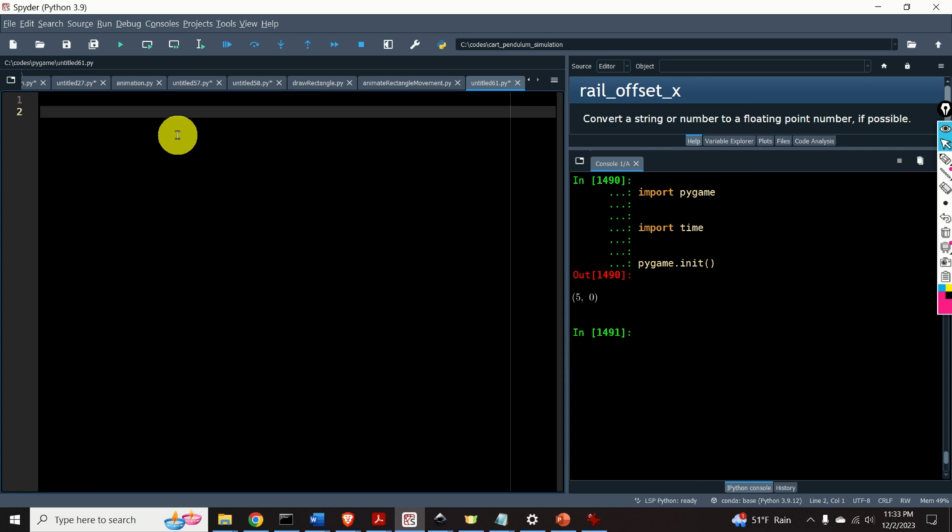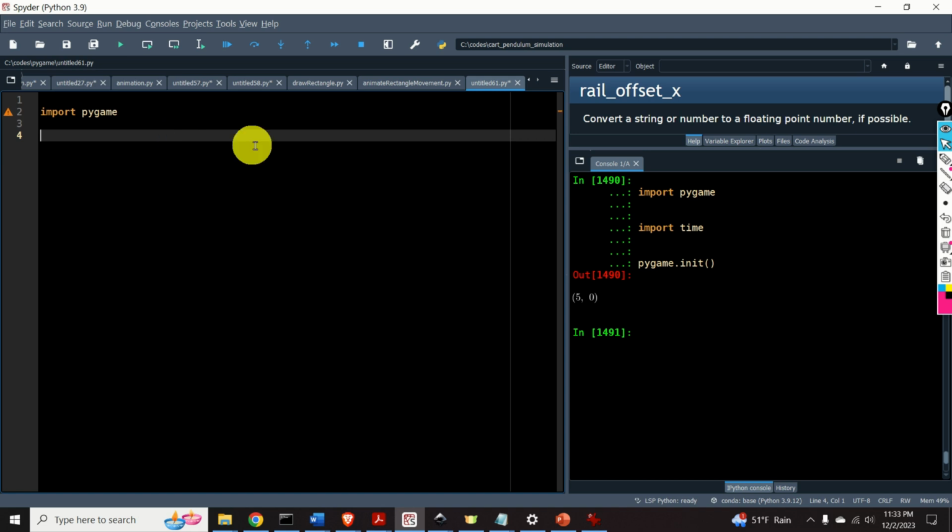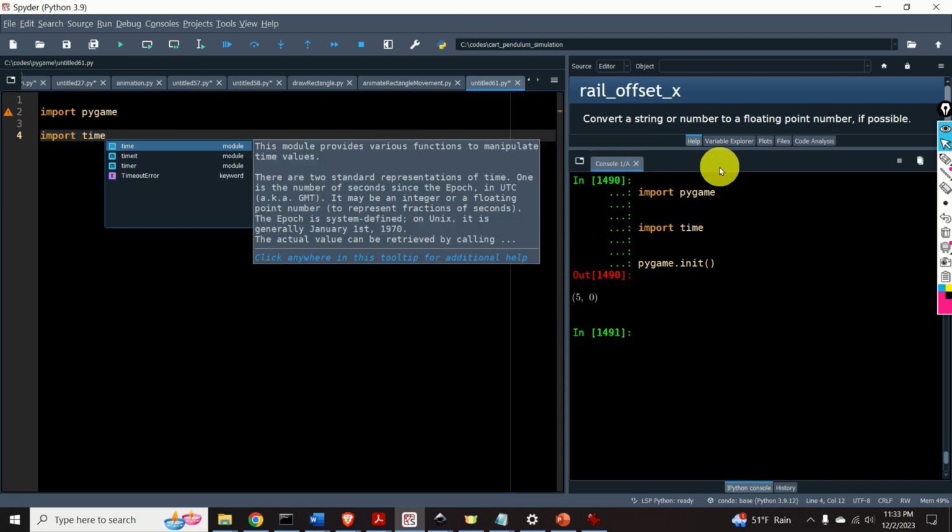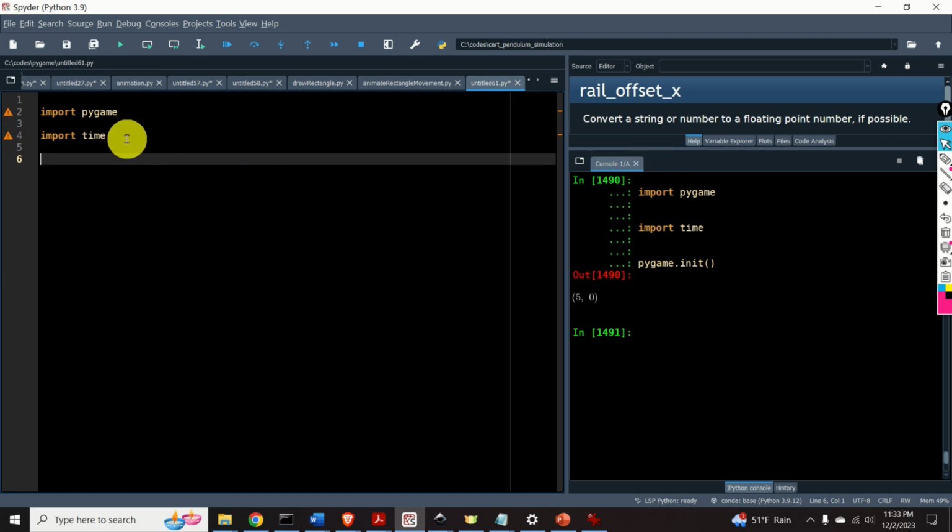The first step is to import the Pygame library. We do that by typing import pygame. The next step is to import the time library. Note that the time library is the classical Python library. I need this since I need to pause my screen for a certain amount of time. Next, we will call this function pygame.init to initialize all the important Pygame modules.